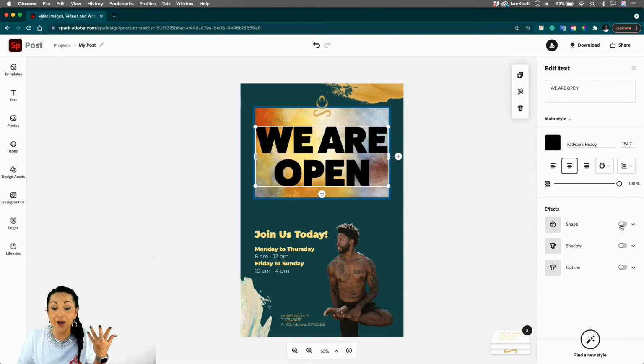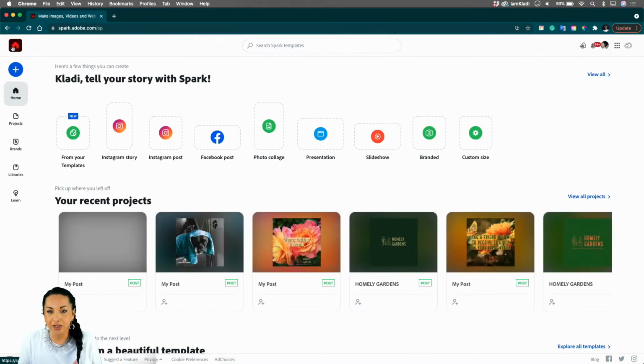This is an actual photo that is masking the text, like we do in clipping mask in Illustrator, or like we do with layer mask in Photoshop. You can do that even if you do not know how to use those apps. You can do that in Spark. But first and foremost, you want to jump into spark.adobe.com in order to get started.